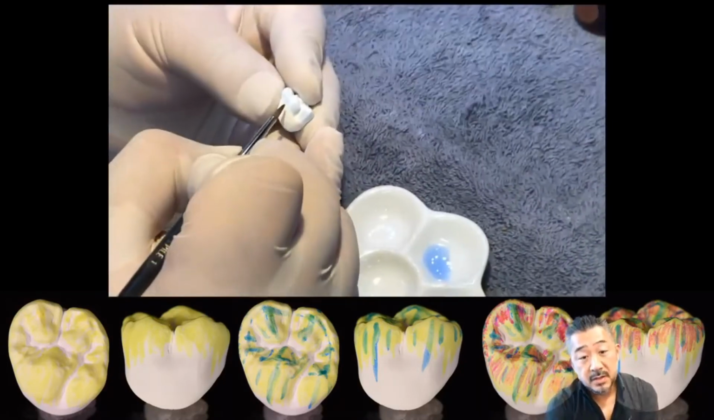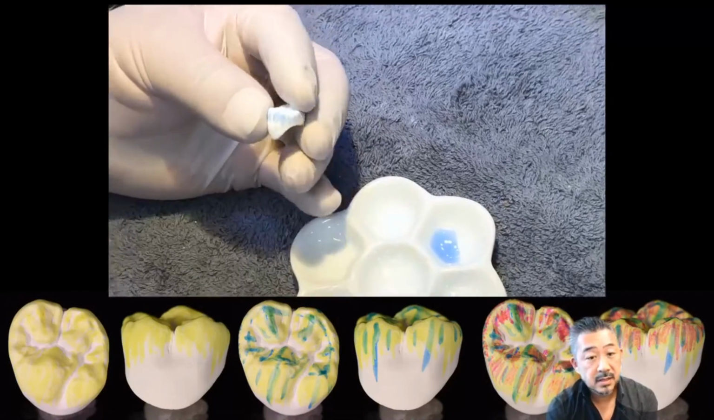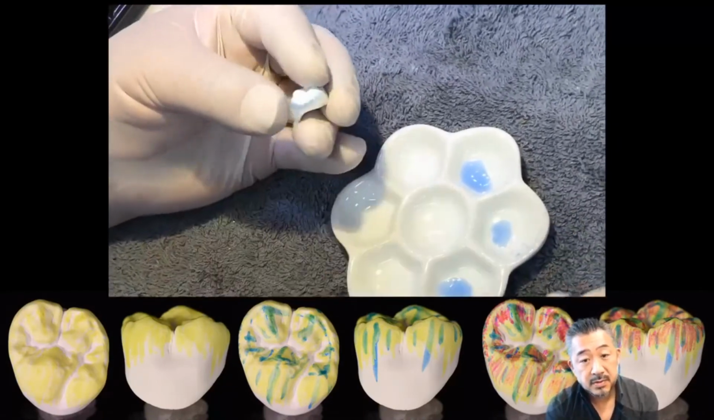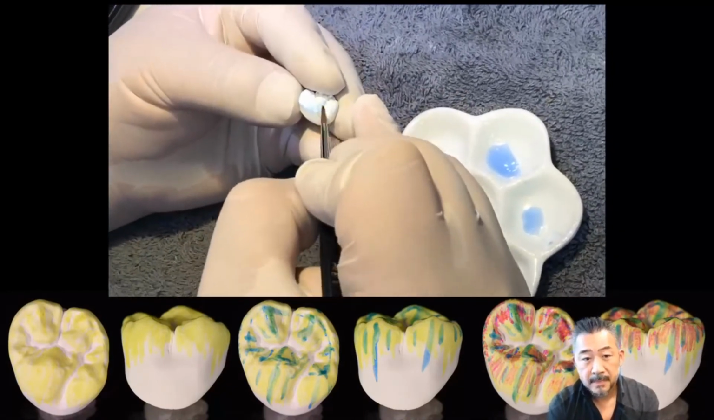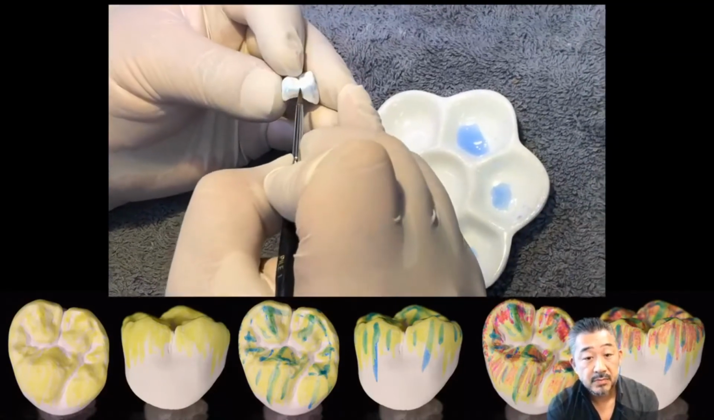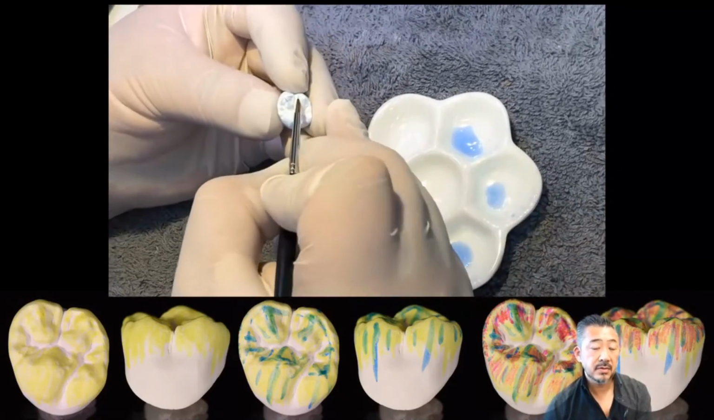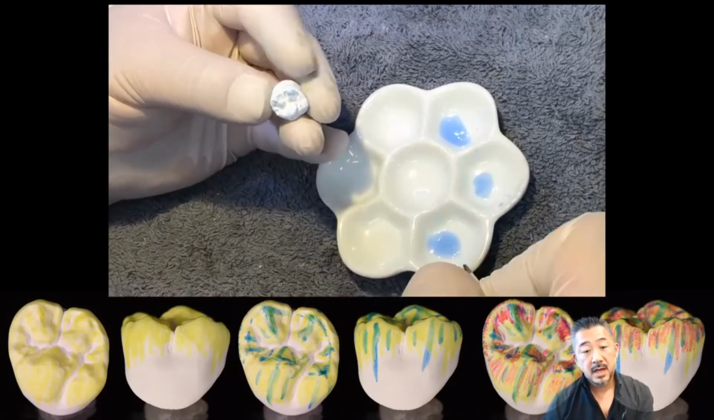Okay, third, use TO3. This is a gray liquid. Paint this between the TO2. The crown on the screen is purple. Please note, if you use it too much, the brightness will decrease.